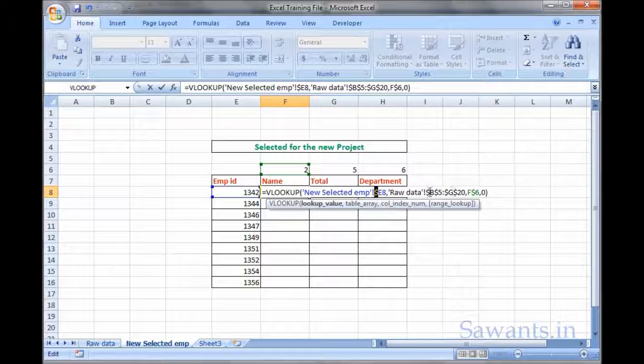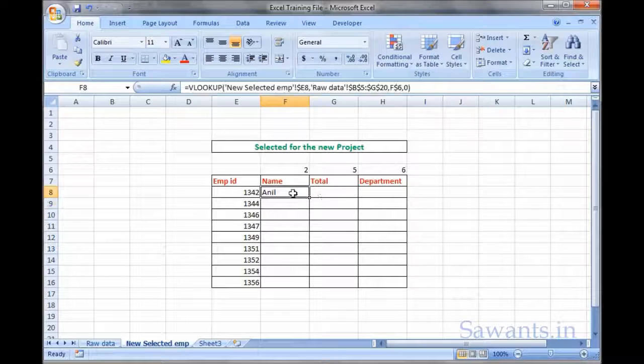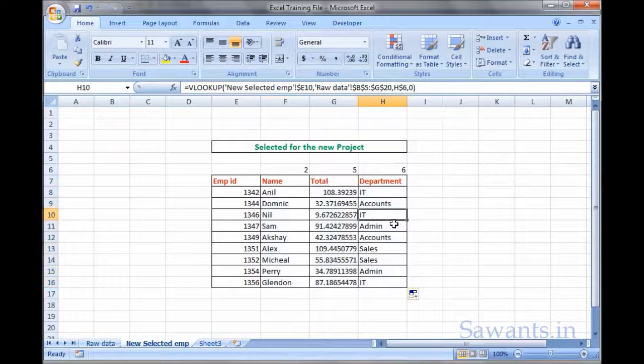Okay, and the ranges of the raw data have been locked properly, and I press enter, and now we are free to drag this formula. We are dragging this formula, and yes, we got the results. We got the department, we got the total, and we got the name as well.